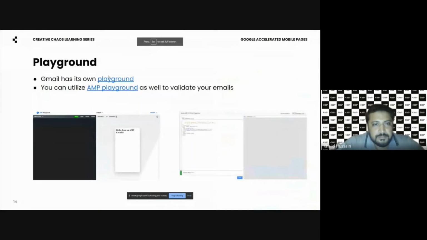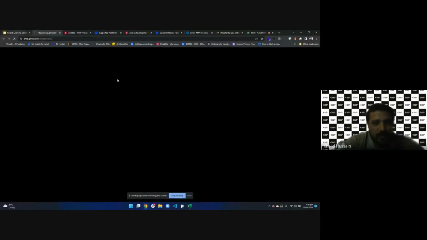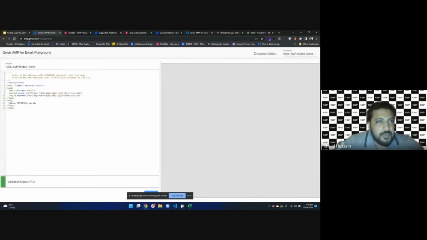And if you look at the Gmail playground, it's amp.gmail.app/playground, and you can paste your code here. It would show you if it's valid. If it's valid, then pass. If it's not valid, then it will show as fail, and nothing will be rendered on this side.